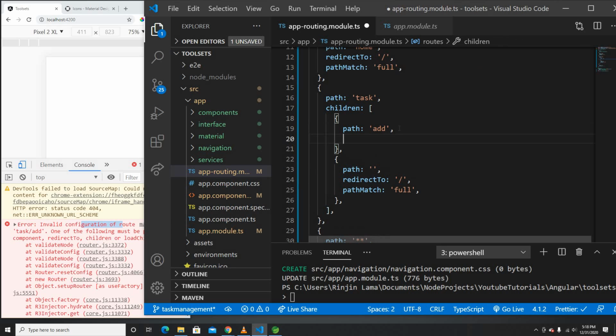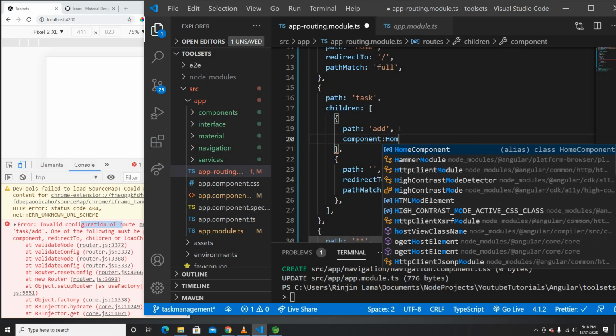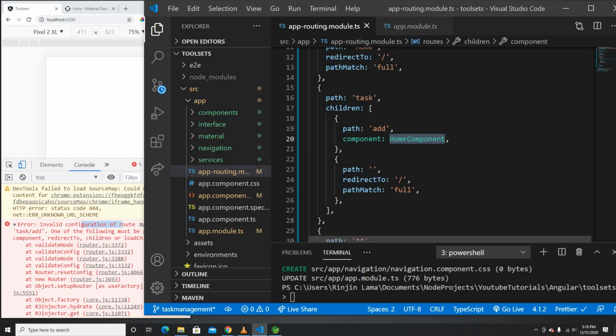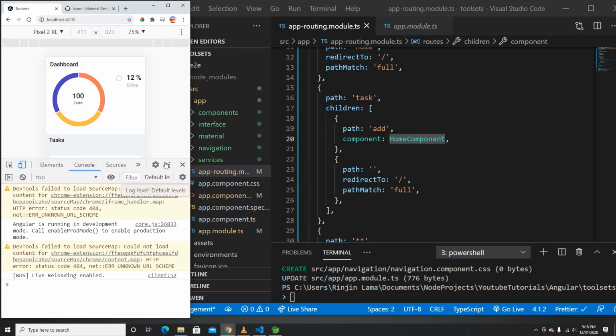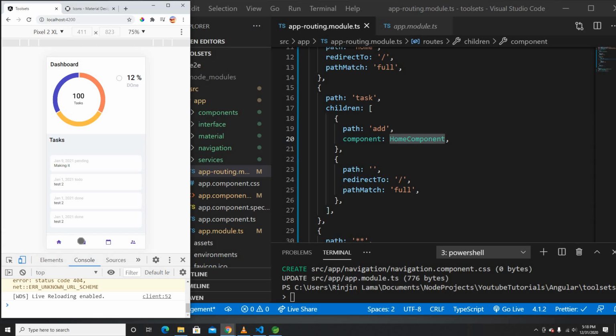Oh yeah, of course, I need to provide the component, otherwise it complains. So for now, I'll just put the home component, but I think I need to change it to the add component later on, once I create it. When the user clicks this button, it needs to go to a different one. But if you click it here, it needs to come to the home page.